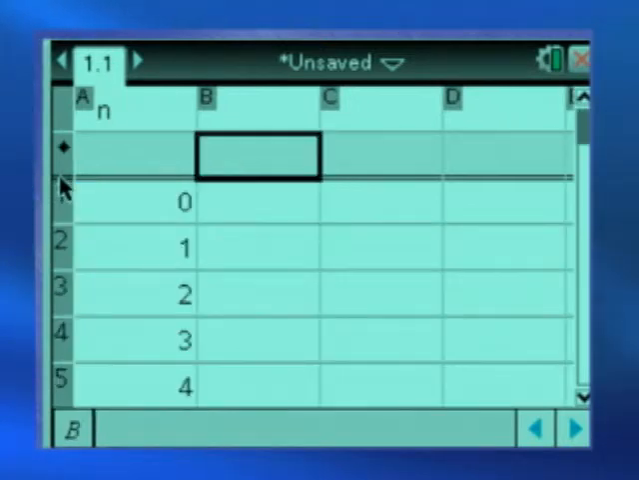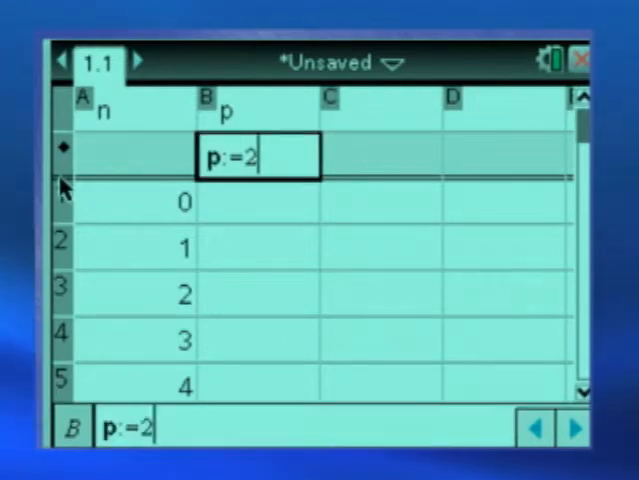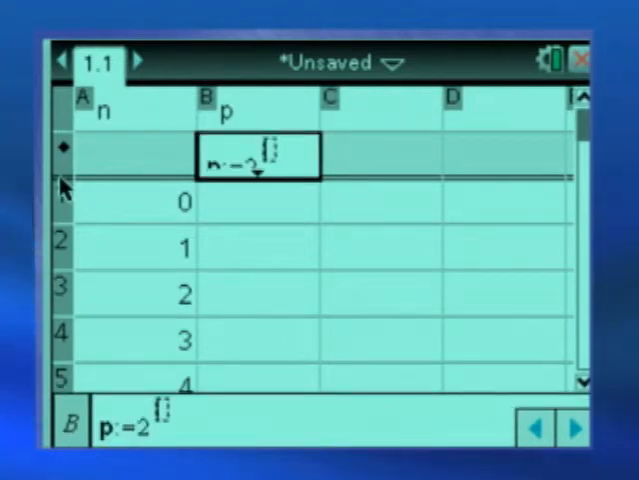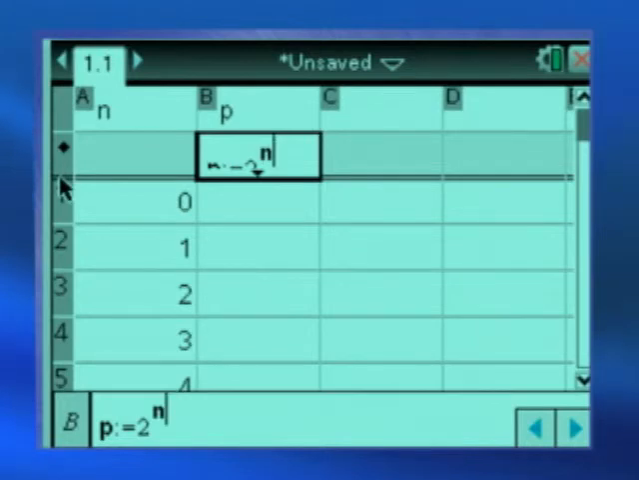Scroll up to the top of column B. Type P for power of 2, then press the down arrow. Enter 2, the caret key for the exponent, and n for the variable. After pressing enter, you get a dialog box.